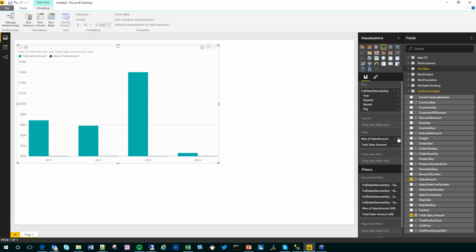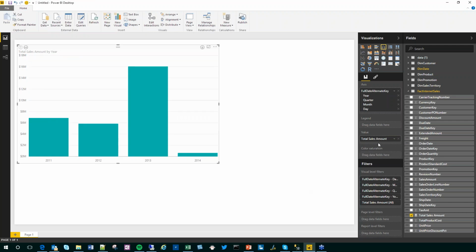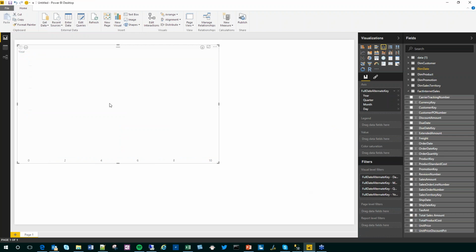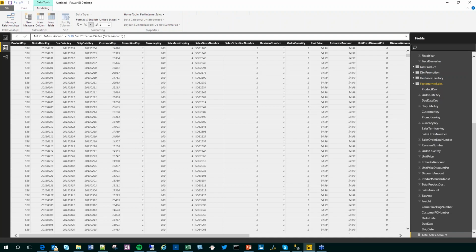And so the time calculation formulas that we're going to create based off this total sales amount are all going to be explicit measures, because we're going to be writing explicit calculations to do the aggregation for us. All right, so let's get rid of this here. I'm going to go back over here to our data view, and I want to create a new calculated measure, and I want to create a year-to-date calculated measure. Okay, so I'll call this year-to-date sales amount.